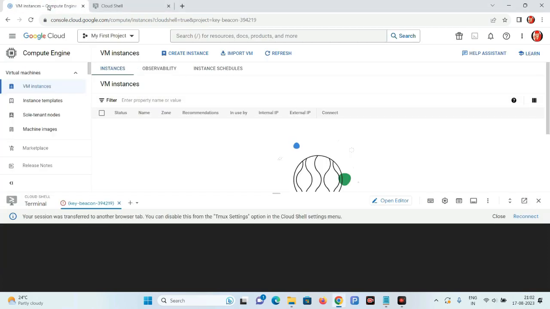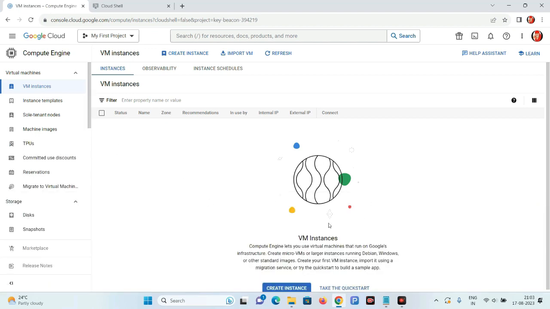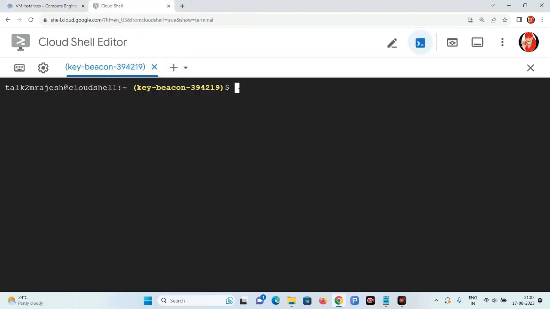Then go back to the VM Compute Engine portal and close the Cloud Shell here. Now guys, as you can see here, there is no virtual machine available. Then click on the Cloud Shell terminal here.